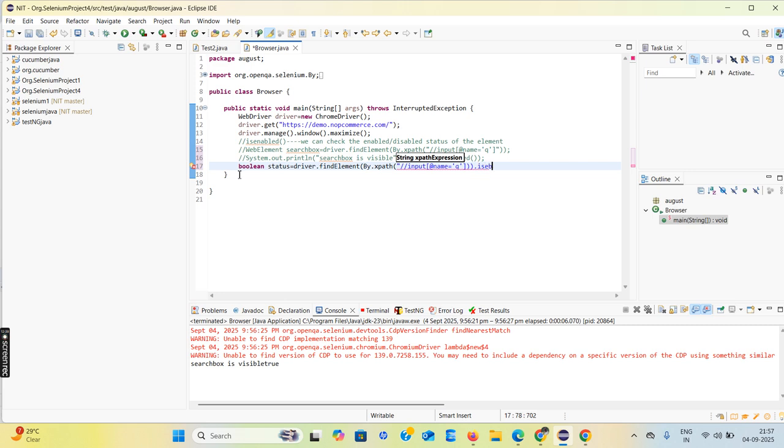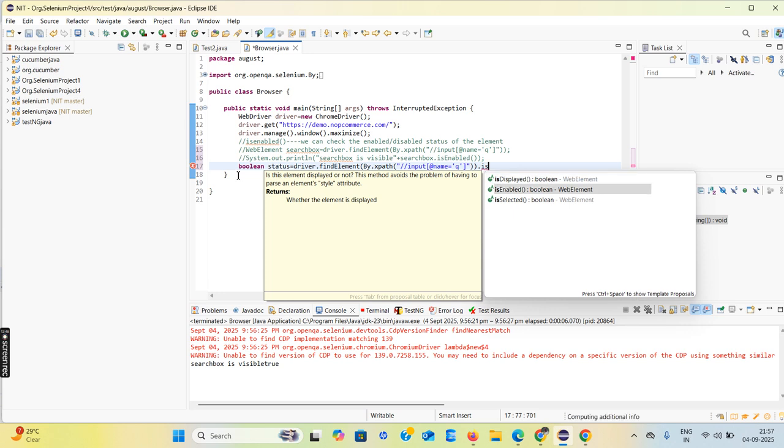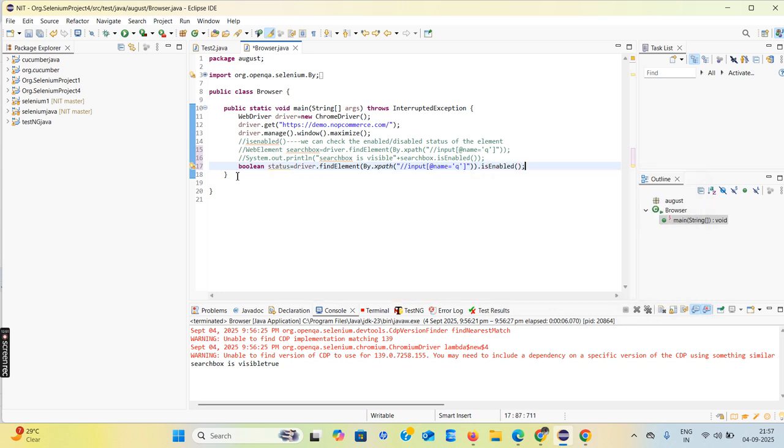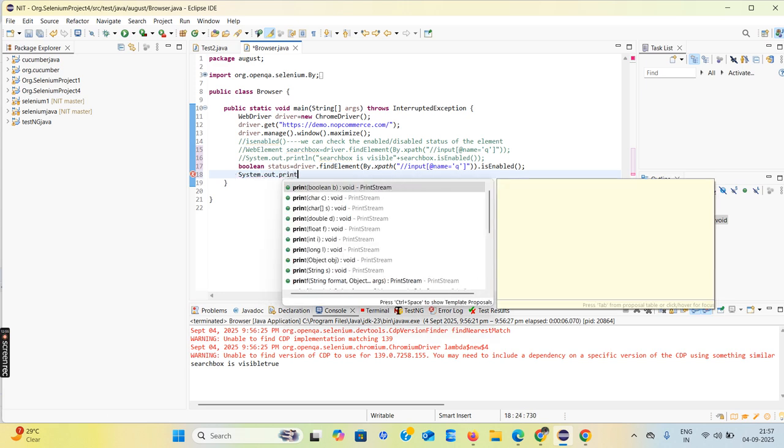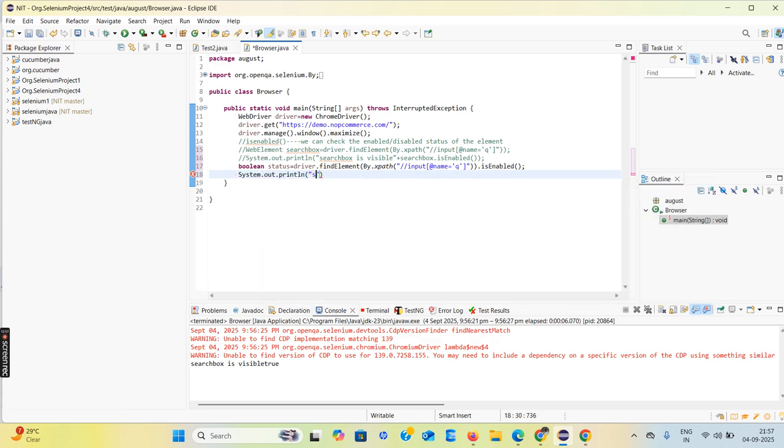Okay, is enabled. Sorry, it gives an error. Why is this condition there? Actually, the double quotation is not closed. Okay. So now dot is enabled. I can apply directly. Okay. Next is system dot out dot println. Okay. So search box is okay. Search box is visible.